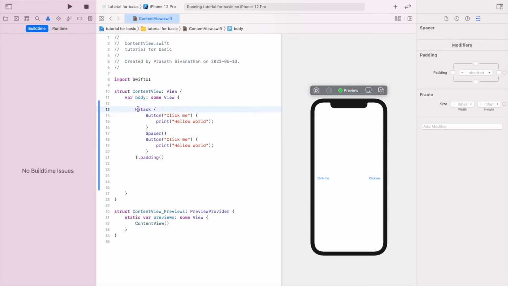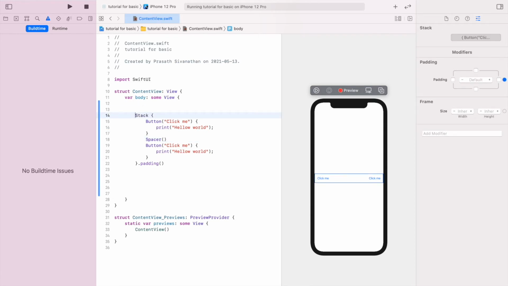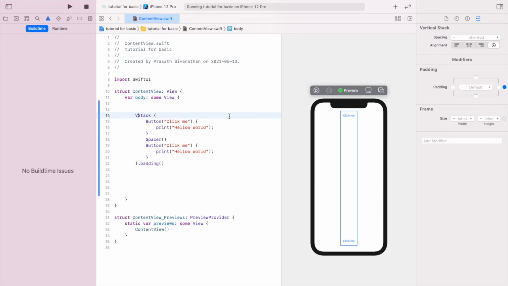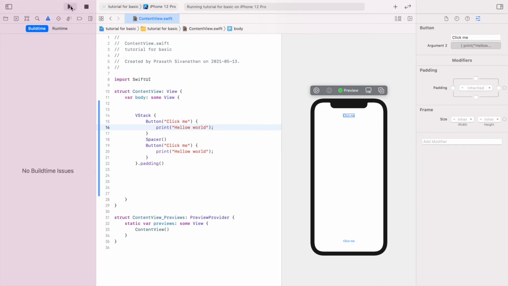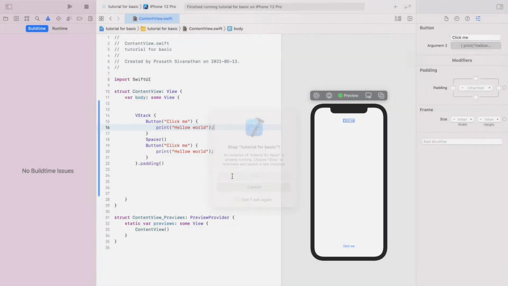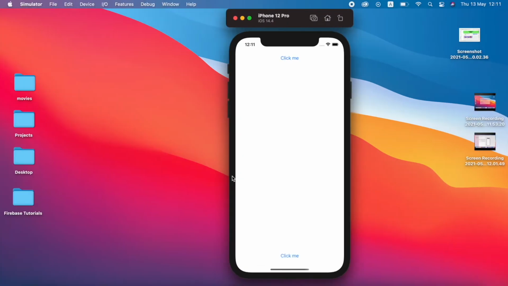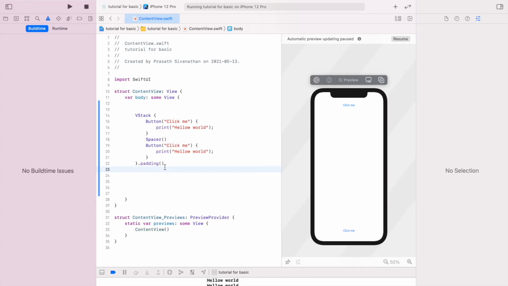So if I change it to a vertical stack, let's see what is going to happen. See, that will take the entire space vertically. So I run the app again and see that it's taking the buttons vertically. This is one method to declare the button. So I go back again.